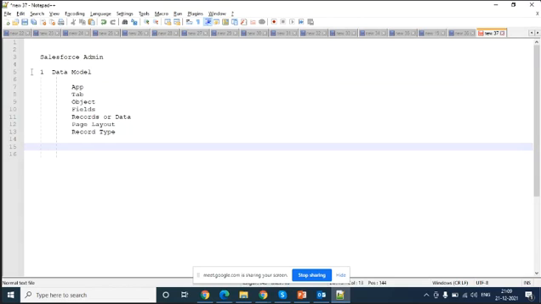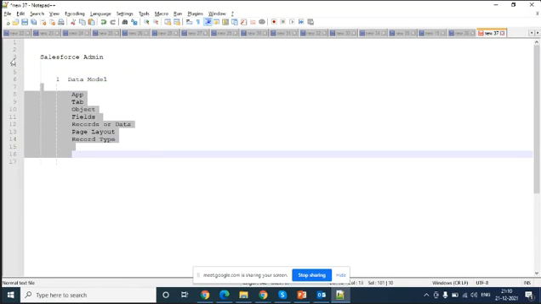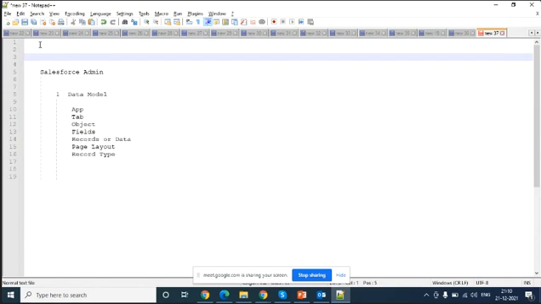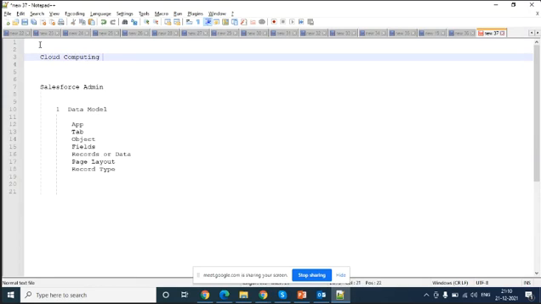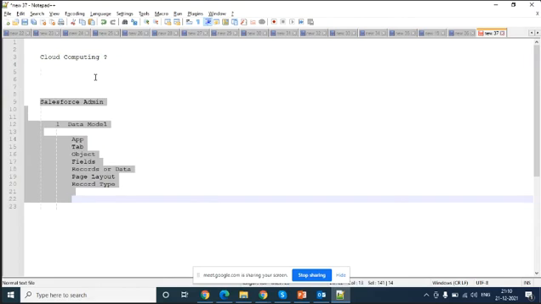Okay. So maybe a couple of people here are pretty new. Before explaining each point here, let me explain a few more basic concepts about cloud computing. So what is basically cloud computing? Salesforce is a cloud technology. Okay, what is cloud computing?